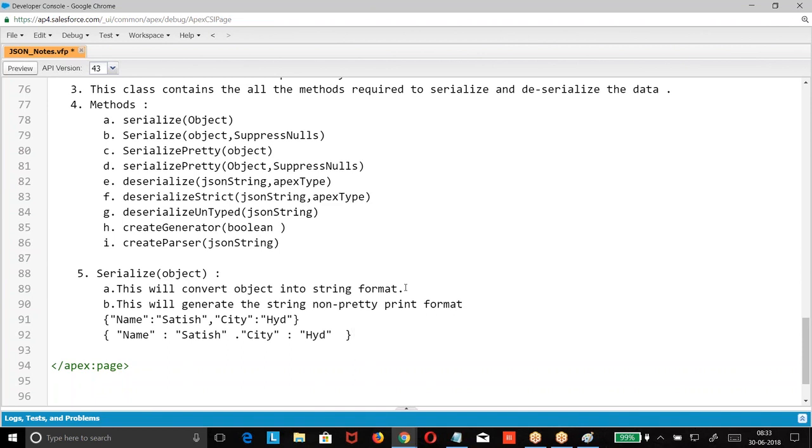So what is the difference you are finding? One character space is given between the elements, which is called pretty print format. So serialize will generate the string in the non-pretty format. So let me give you an example for you.